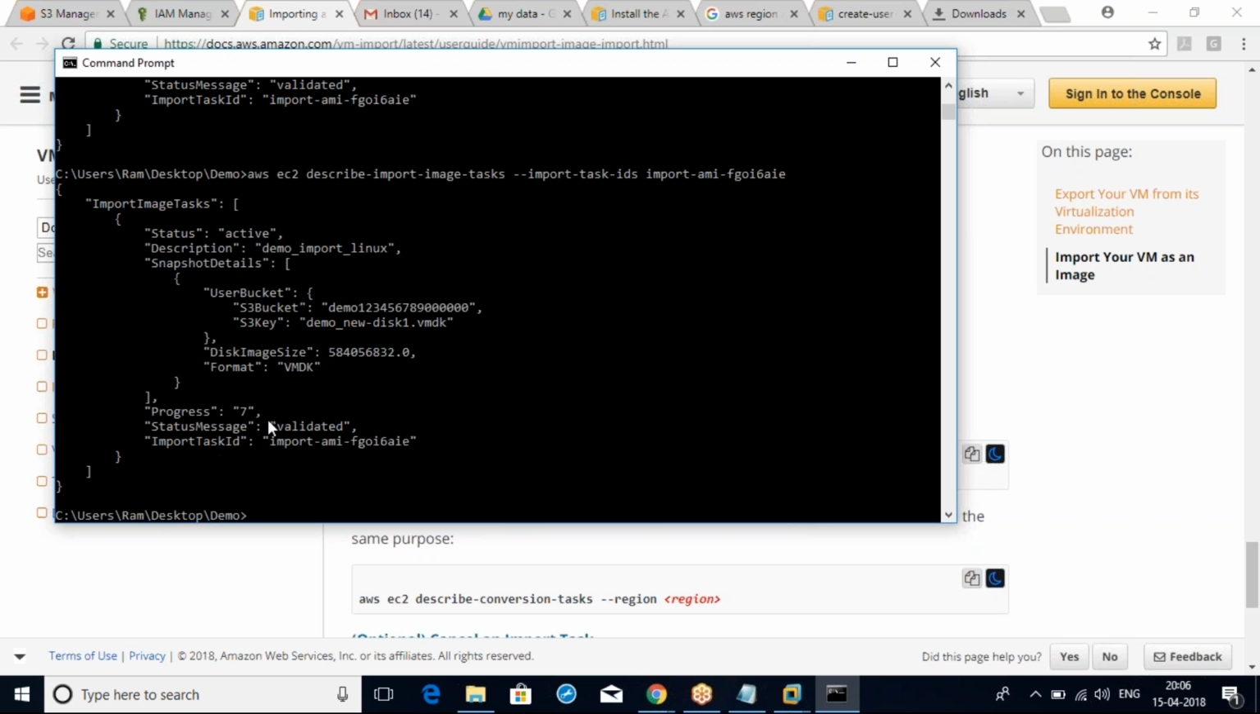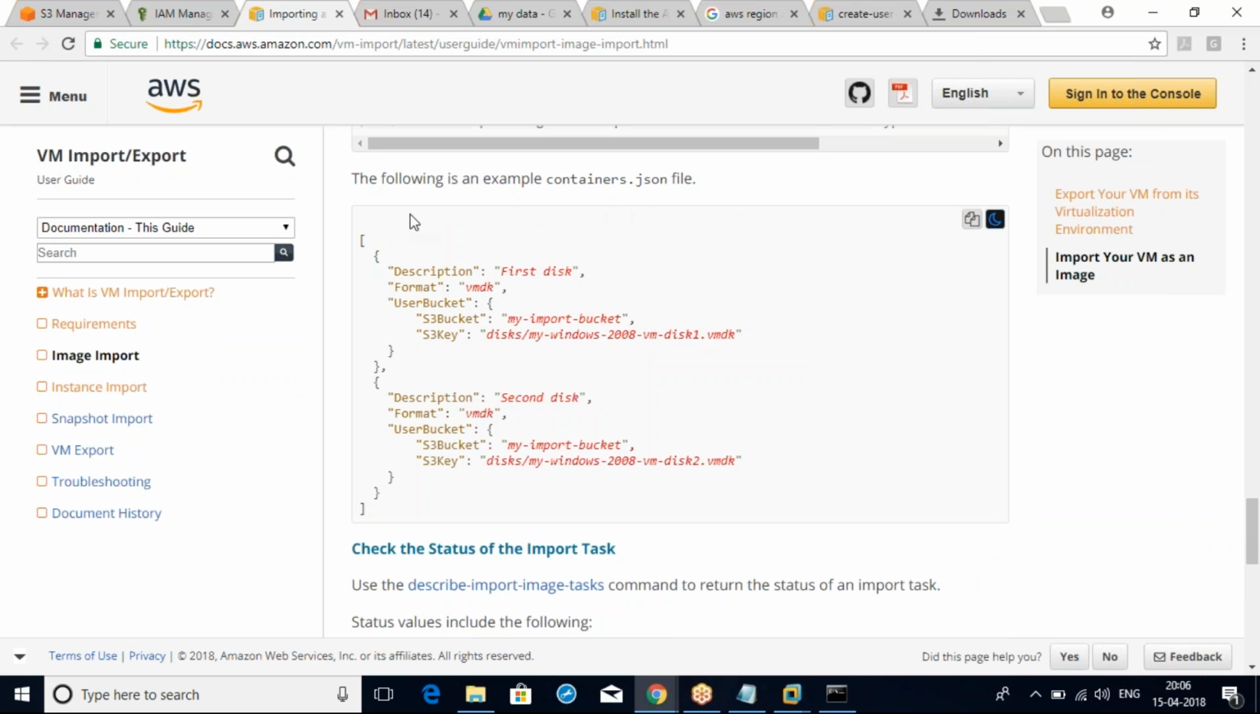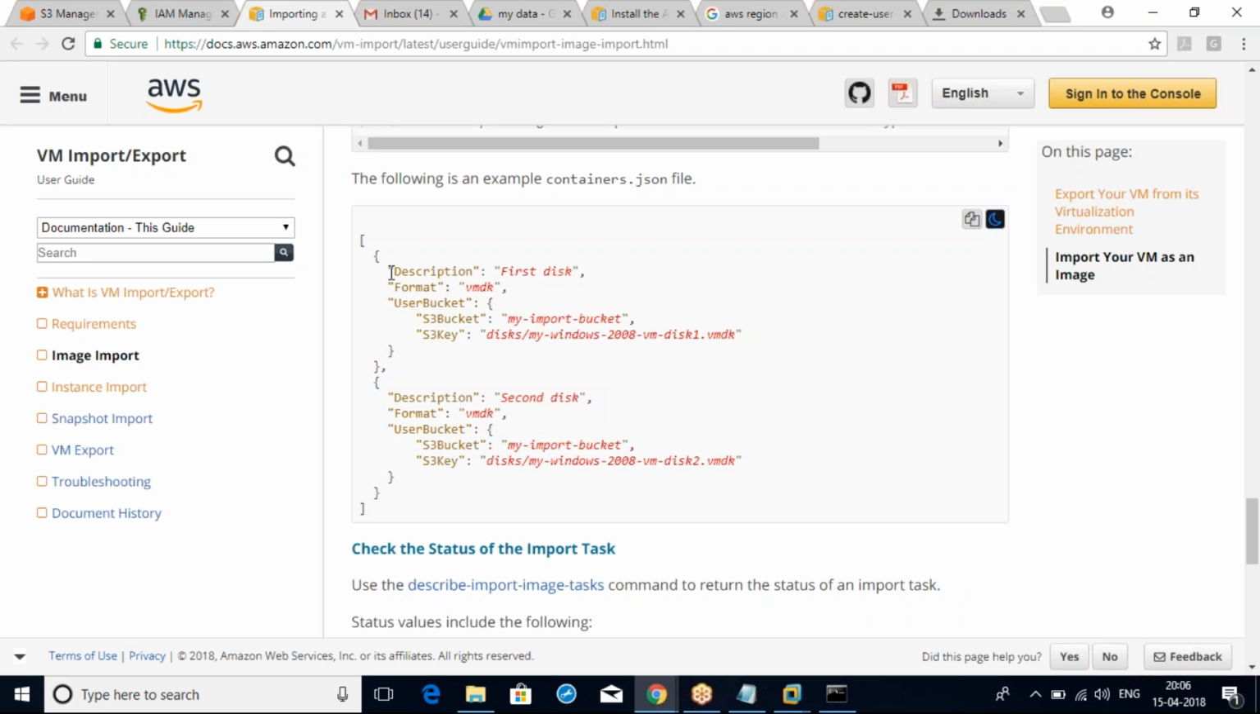Still it is only 7%, right? 93% to go. After it completes fully, we can see our AMI in our EC2 dashboard. Here we are using only one AMI. If you want to import multiple AMIs, we can mention the images like this: first disk, second disk, third disk, fourth disk, and your bucket name and your image name. In one JSON script, you can mention multiple images.